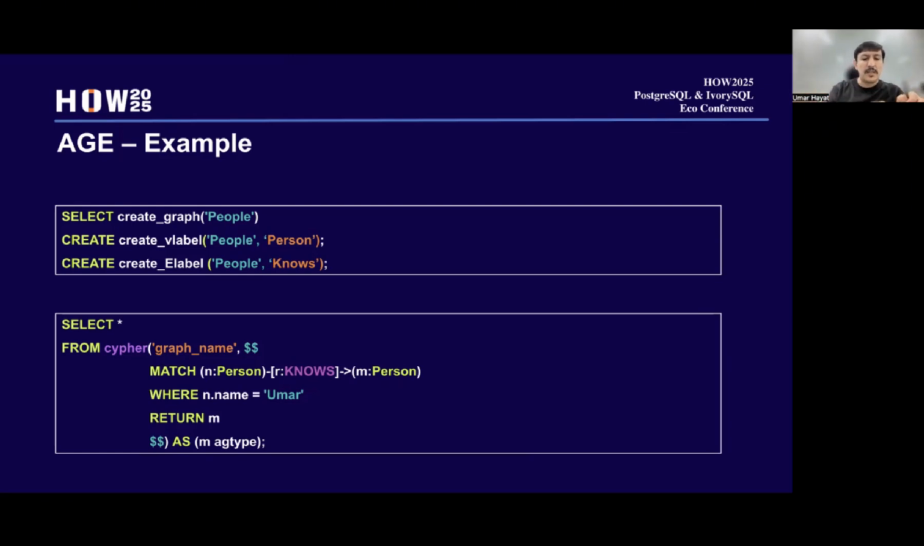There is a MATCH of person A with person B, where person A's name is Umar, and whether he knows any person or not, and then return all the friends of the person Umar. So this is an example of how you write the simplest Cypher query to create a graph and then retrieve the data out of that graph.